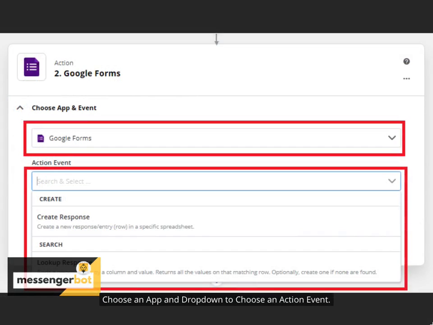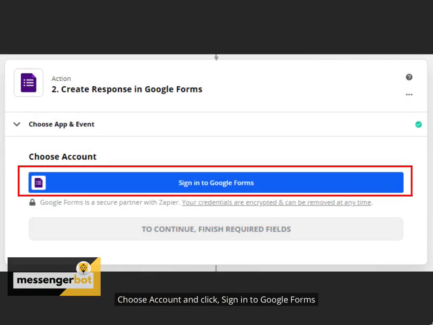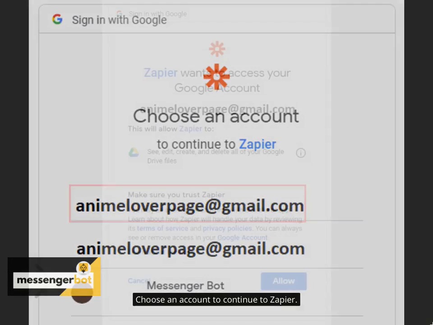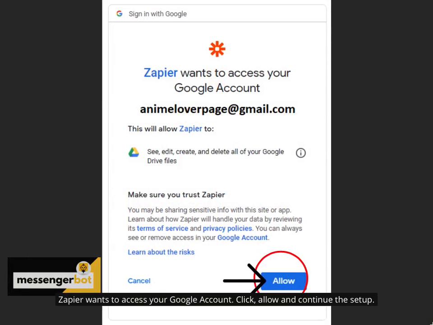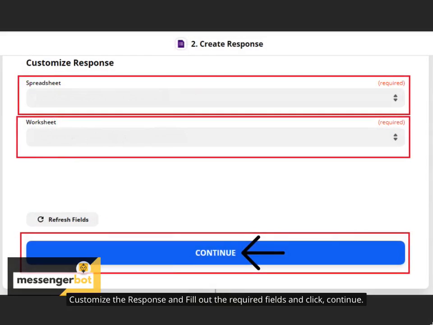Choose an app and drop down to choose an action event. Click Continue. Choose Account and click Sign in to Google Forms. Choose an account to continue to Zapier. Zapier wants to access your Google account. Click Allow and continue the setup. Click Continue. Customize the response and fill out the required fields and click Continue.